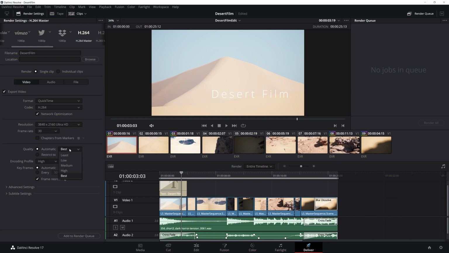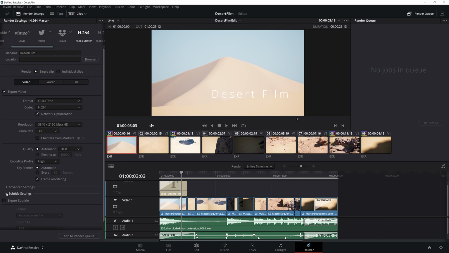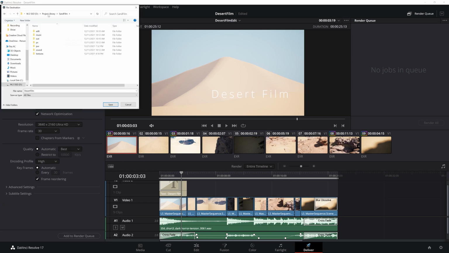Under the resolution, I need to make sure I have the correct resolution and frame rate. The quality I'll make as best. And the rest of the settings you can pretty much leave the way they are. I don't believe there's anything else we need to change under the advanced tab. As you become more comfortable with these settings, you can tweak them, but this is great for us. I'm going to go ahead and click add to render queue. We need to choose a location to render our video to and hit save.